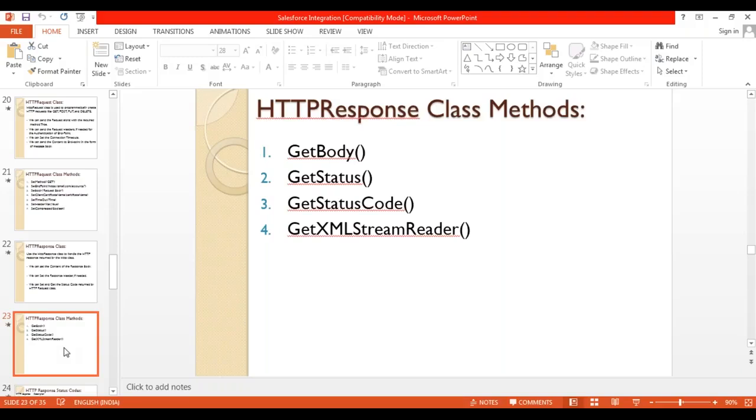And if this fails, it will have some response code explaining why it failed, because there may be many reasons. The web service URL that you have given may be invalid. The input parameters you are passing may be invalid. Or the time that you have specified may be too short, so it takes more time to connect.